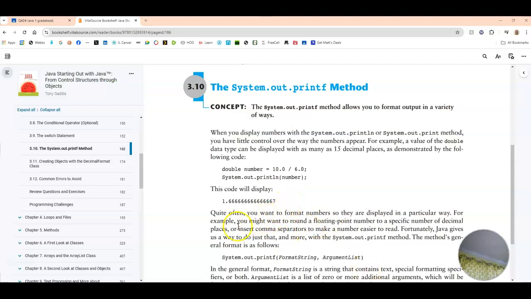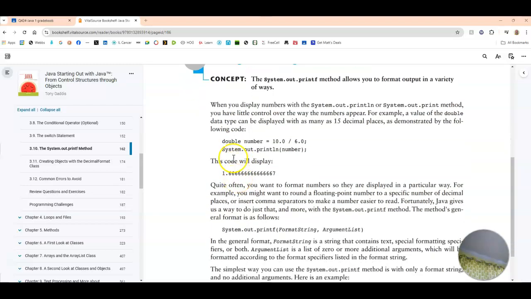Okay, this last section of the chapter is all about the printf method. It allows us to format the output in a variety of different ways, meaning that we can round to decimal places, we can use a 1,000 separator, we can set the width, all kinds of different things. For example, they said in the book, if you have a double variable called number, and you do 10 divided by 6, and you print that number, it's going to print 1.6666667.